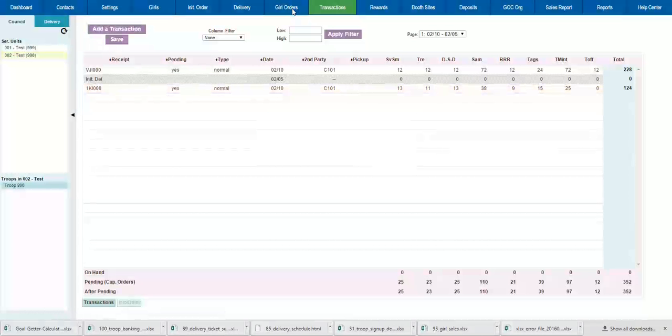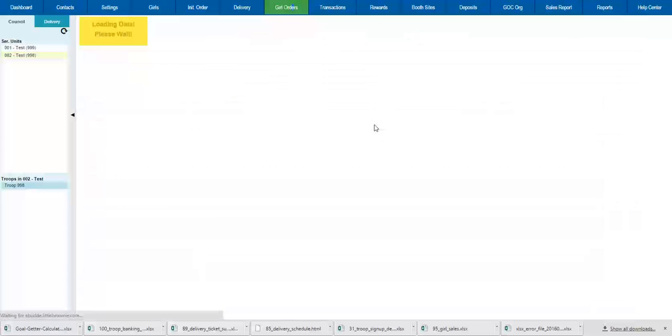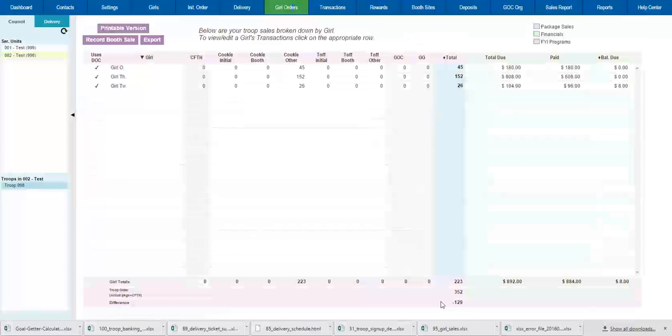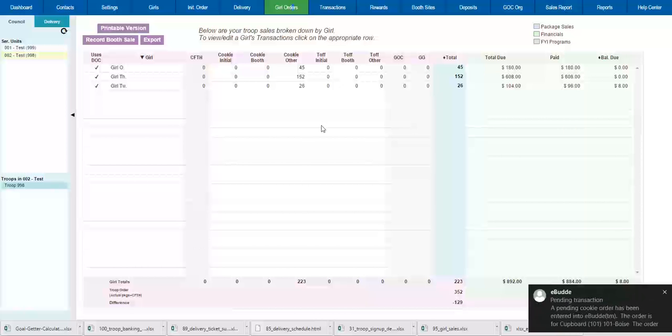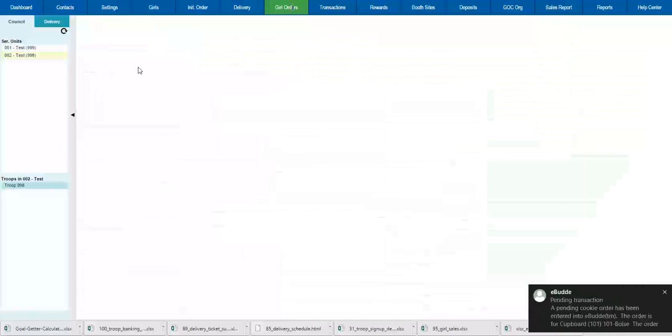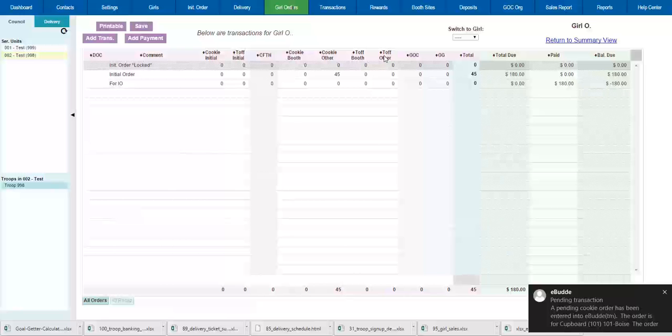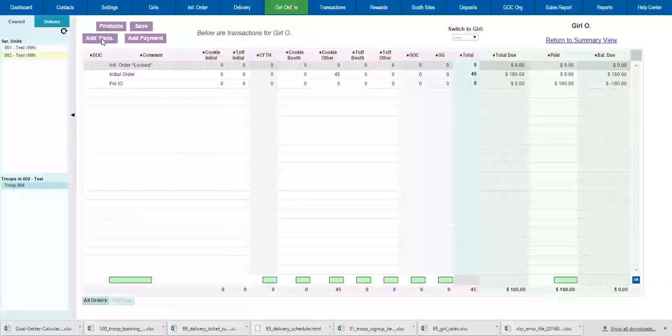So now if I go back to my girl, even though I just ordered them, they show up down here. So I can see that they were added. So now I have 124 plus the 5 that I already had, adding up to 129 boxes that I can put out to the girls. And because I know what those numbers are, I'm going to do an add a transaction.